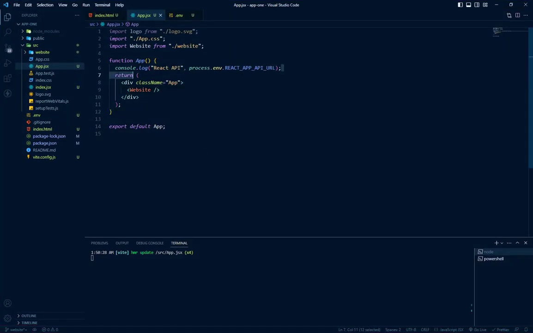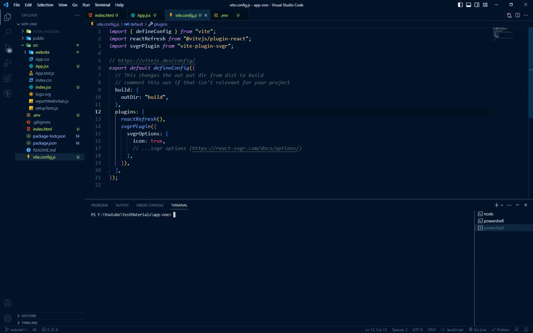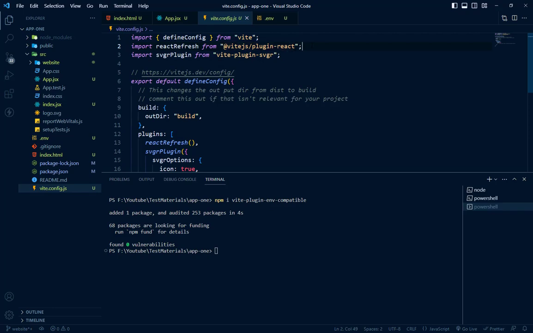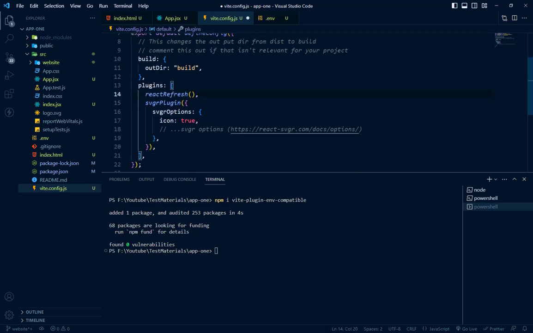So let's go to the folder again. We will delete this, and we will install a library for this, whose name is vite-plugin-env-compatible. We will open a new shell here. We will install npm i vite-plugin-env-compatible. So let's wait. Okay, so we will call it here in our plugins.